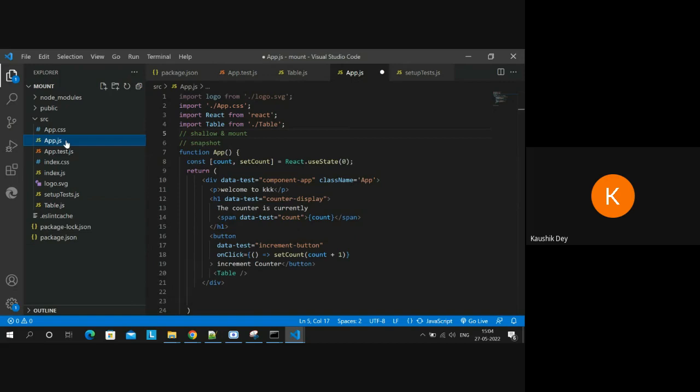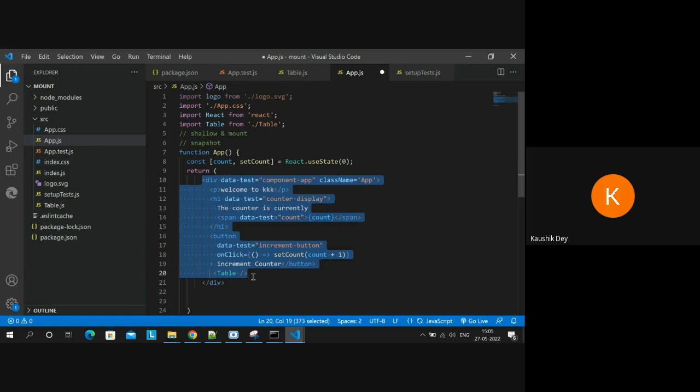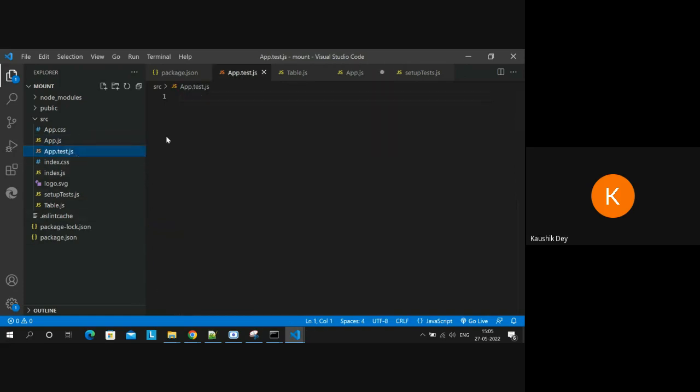Mount can be called in a nested way, and with mount we can target the child component from the parent component. But with shallow, it will only target the current component's text, the HTML outline. The same thing, we just add one or two lines.